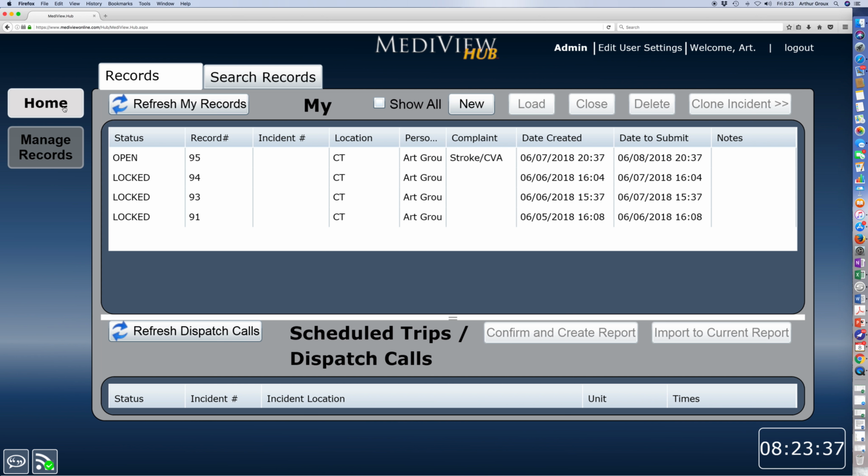So on the left here's home. That's where we are right now. Manage records. That is an administrative function that you won't be using. Up at the top of the screen, again, admin. That will be grayed out on yours.